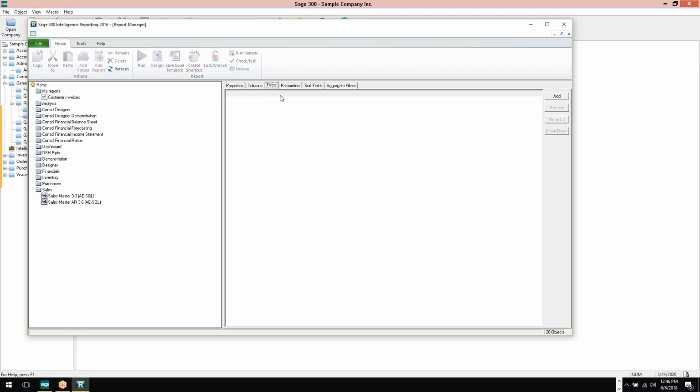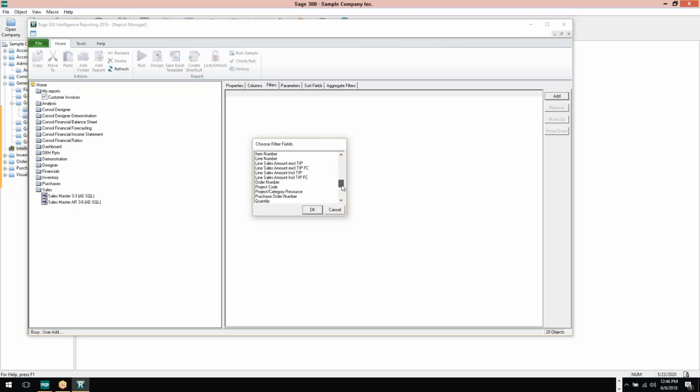So, for instance, let's say we only want to see open invoices. So I'm going to come in, and I'm going to grab my line item with tip, grab a field, and I'm going to say greater than or equal to. And for our purposes, I'm going to put in $0. So this will give me all invoices that still have a positive balance on them.